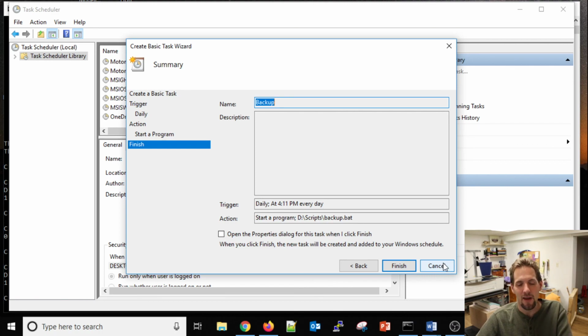Again, it could be something like, all right, every time I log on, copy these files from the file space to something else to make everyone's life a little bit easier.